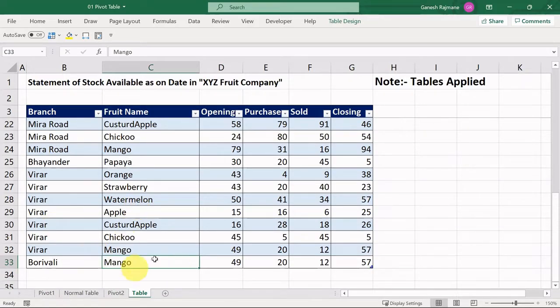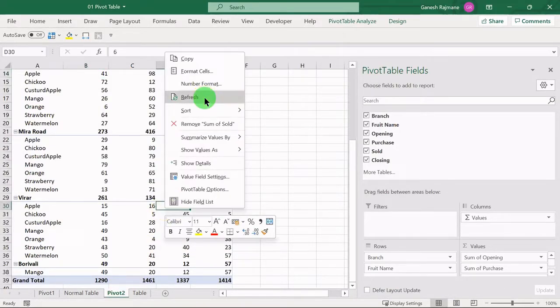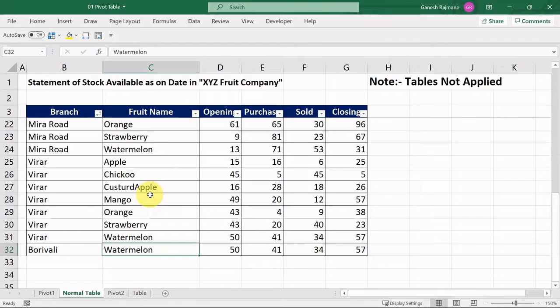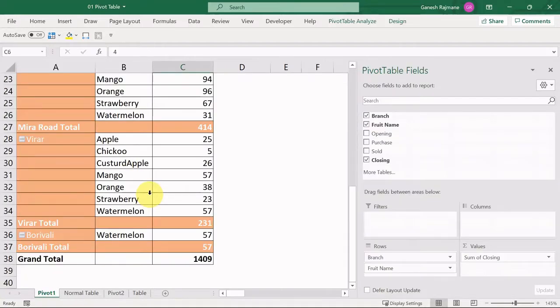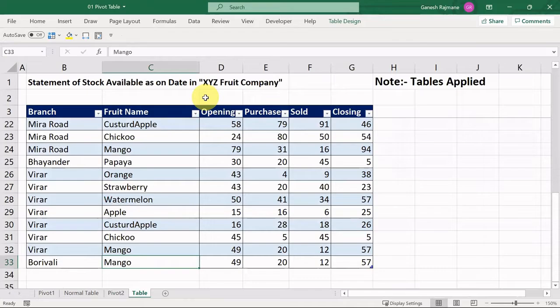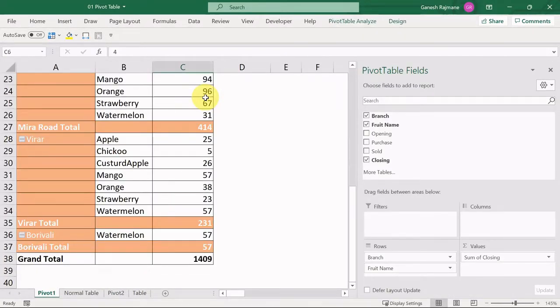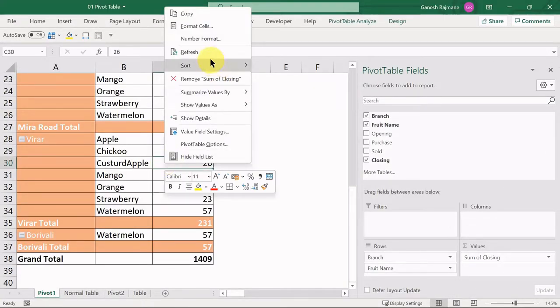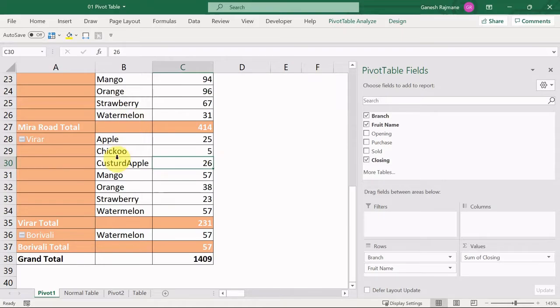Whenever we add a detail in the master of tables, the data gets automatically updated by refreshing the data. There is no need to change the source data. Okay, and if we add data in a normal table, then we need to change the data source of the particular pivot table. Also, kindly note that whenever we make a change here, we need to refresh for the update of data in the pivot table. If we do not refresh, the data will not be changed here.